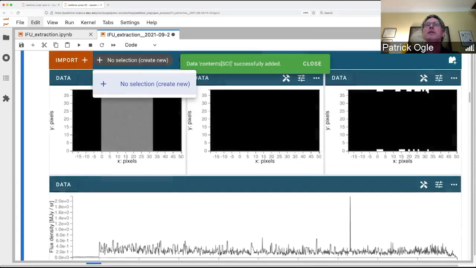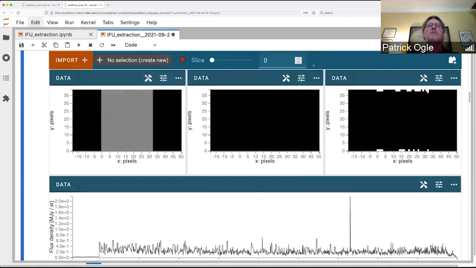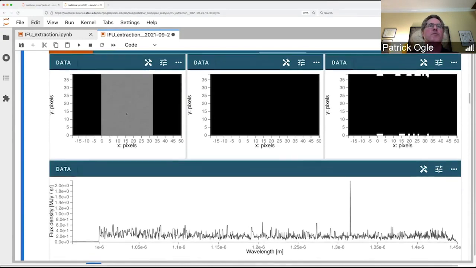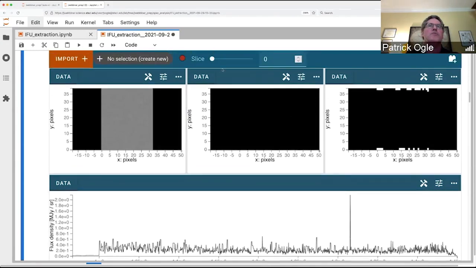Okay, and what you see once the data is loaded, you're going to get a bunch of green messages at the top that the various extensions have loaded, and that takes a few seconds. You can close those. Now it's done. What you'll see is there are three cube viewers. The top left one is where you see your main flux viewer. Then there's an uncertainty viewer in the top center and a data quality cube on the right. These are all cubes that you can scrub through using this slider up at the top.